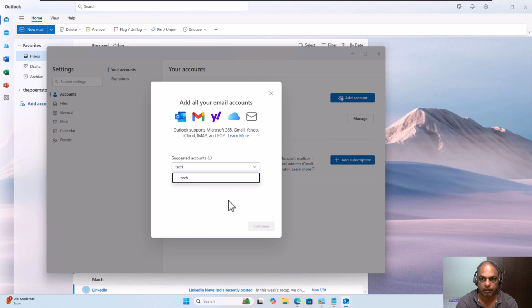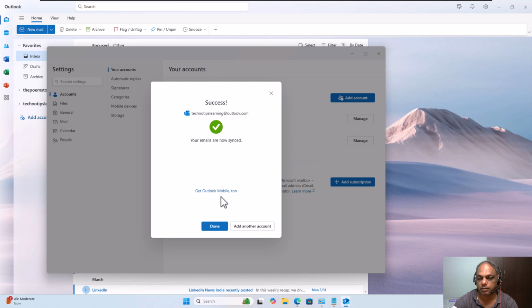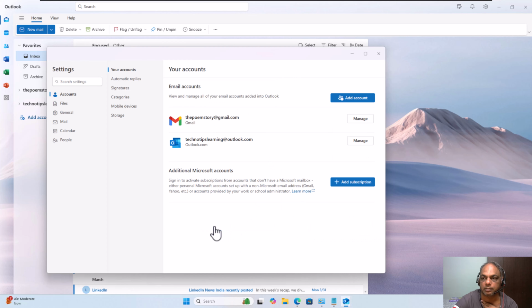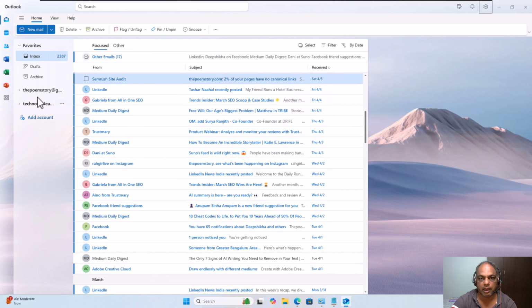Take Technotips Learning at outlook.com. You continue and it will ask you for a password. Your emails are now synced because I provided the password already, and click on done. So you do the complete authentication part and it will add your account. Now go back to the Outlook application and you see this Technotips Learning is added here, and this is the poem story account.